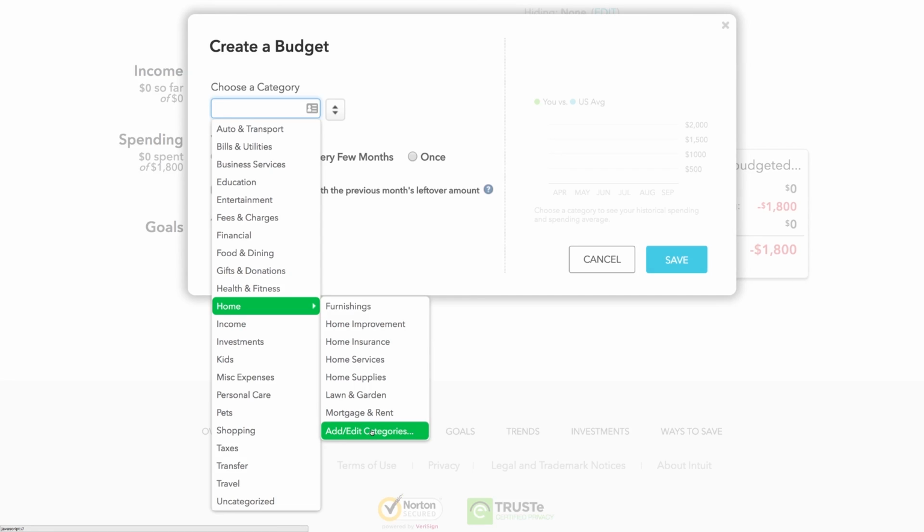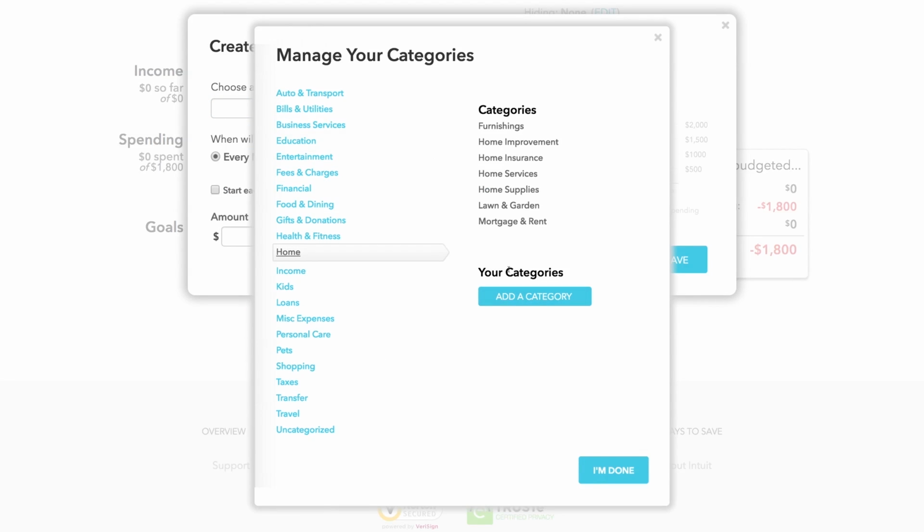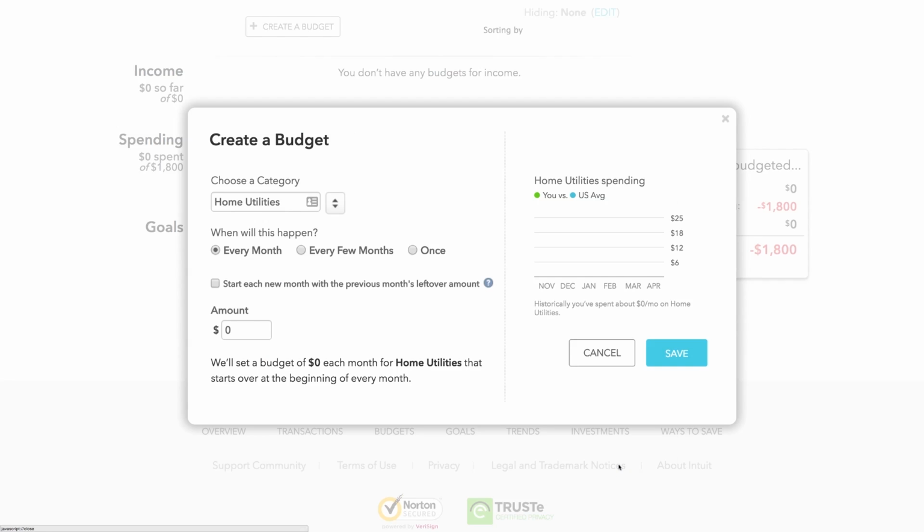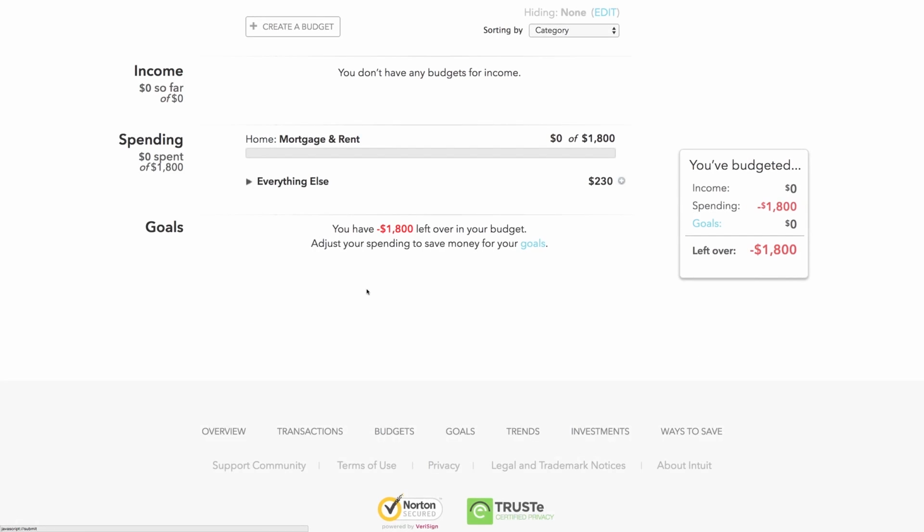So say I want to put it under home, I can create a new category by selecting add new category. Over here, I can say add category. And maybe I'll choose home utilities. They already have these preset new categories that you can add if you want, based off of what other people have added to their budgets. So I'll say save. We'll say I'm done. And now we have home utilities in there. And our home utilities are about $150 a month. So this includes electric, gas, trash, water, all of those things that we pay every month or every other month. So we'll say save.